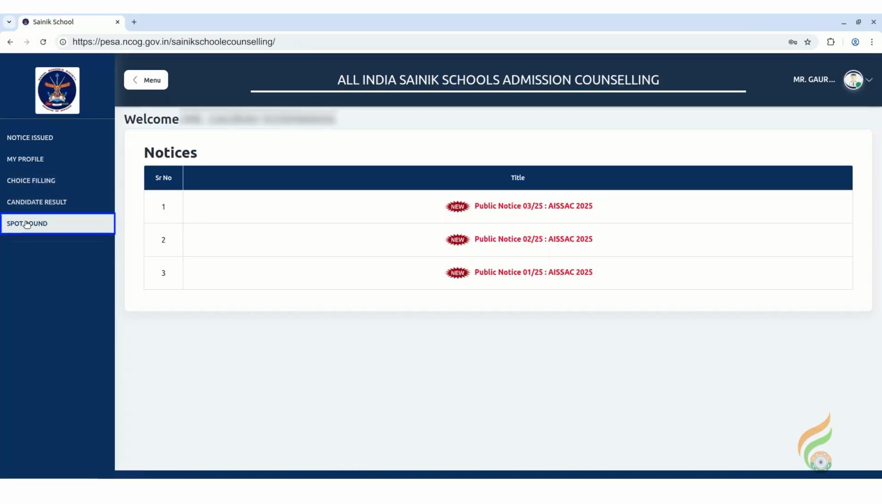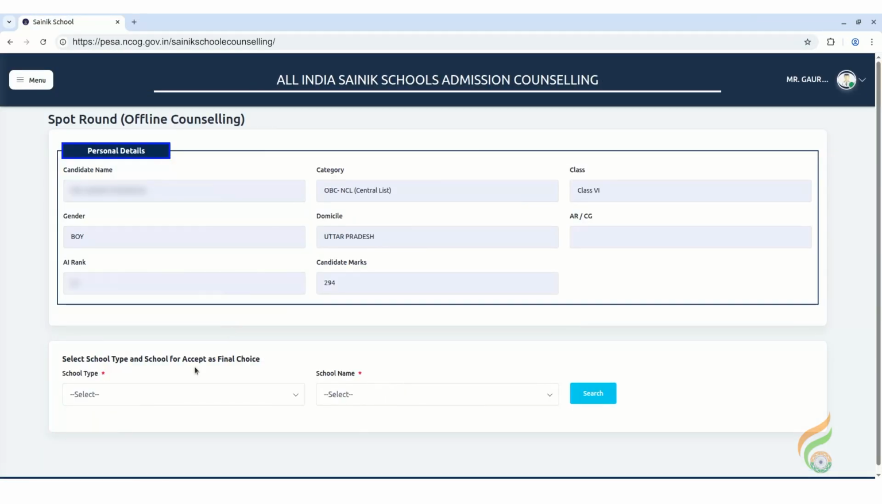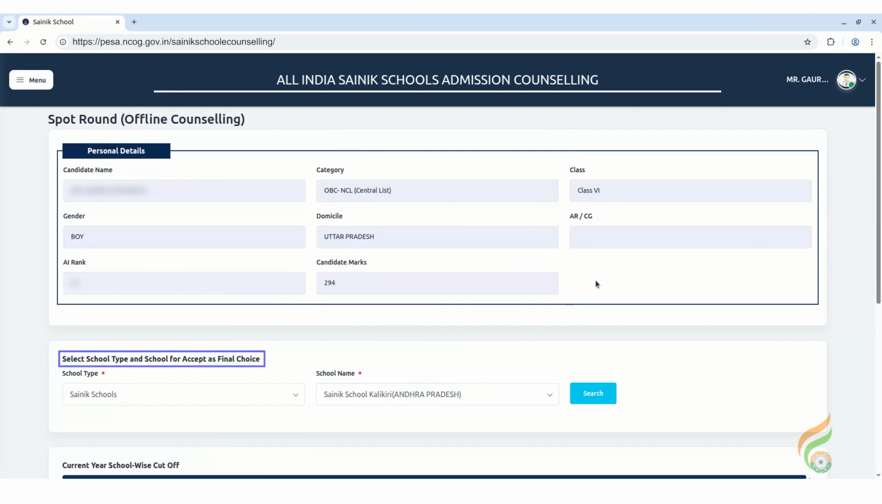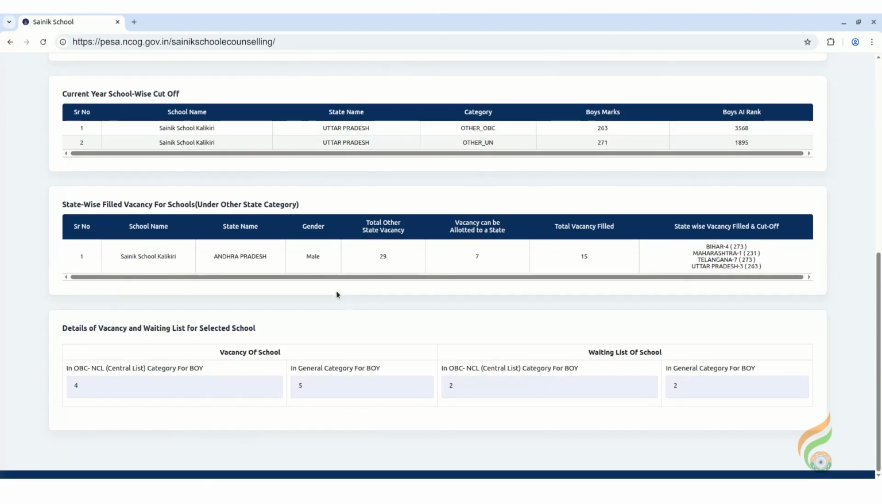The candidates can also during offline window observe the waiting list, their personal particulars and check the cutoffs, state-wise filled vacancy for other state candidates in scenic schools and the vacancy of school along with candidates' own waiting list in order to identify and narrow down the best possible choice of school to be selected as their single choice school.